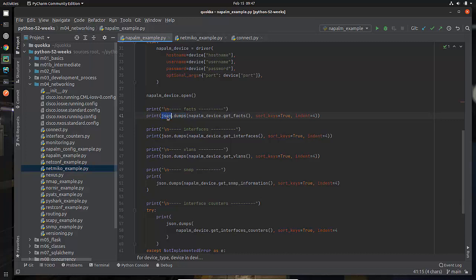Why is this easy to deal with? Well, I can have it sort my keys for me, so that's kind of nice, and then I can tell it how far I want it to indent. So I'm doing this with all of these things.